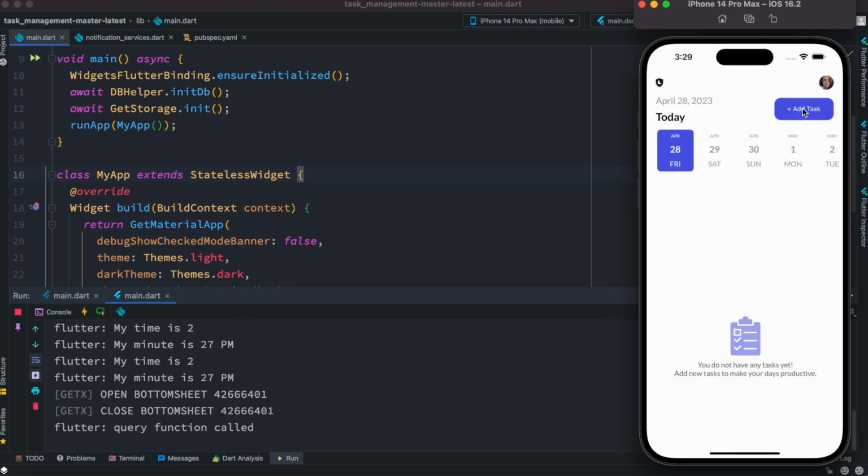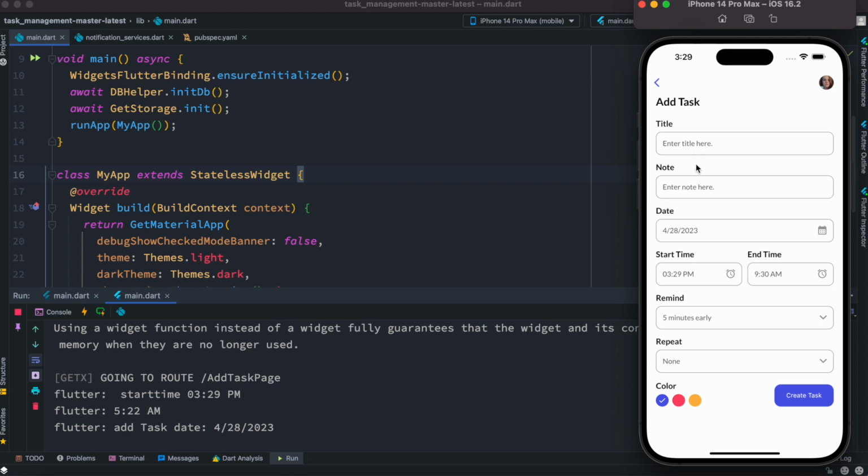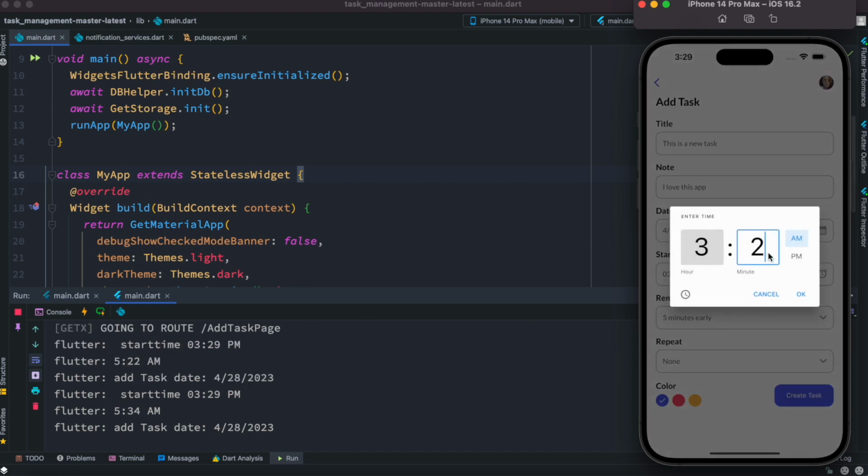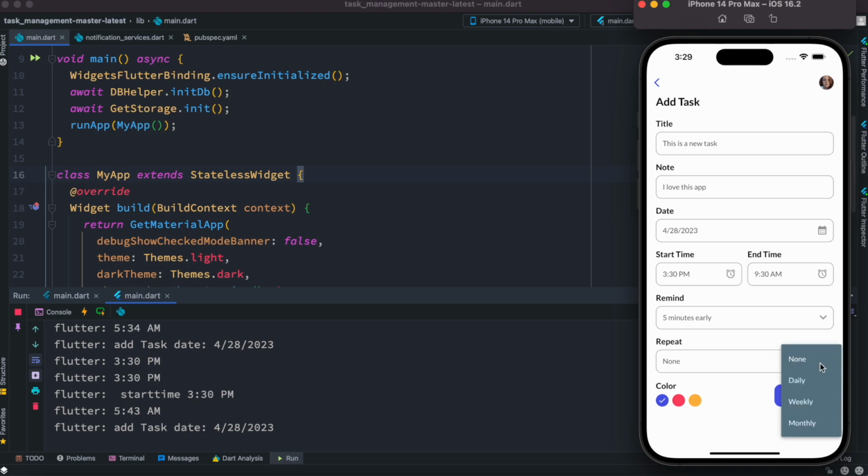All right, so it's been uploaded over here, and we see that the app is ready. So this is one of the records that I had earlier. Now over here, I'm going to do a new task. I'm going to say this is a new task, and I love this app. And then I'm going to choose a time, because right now it's 3:29, so I'm going to do 3:30 and choose PM because I'm in the afternoon. And then over here I'm going to choose daily and create task.